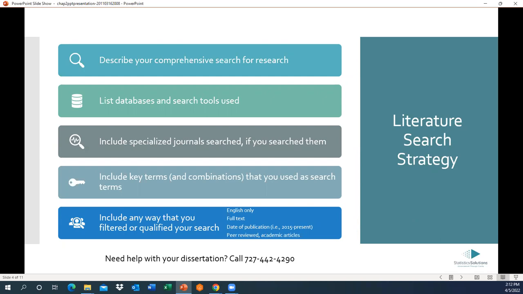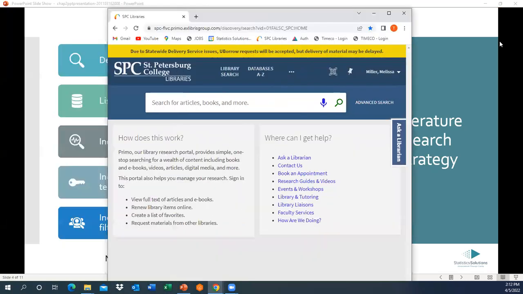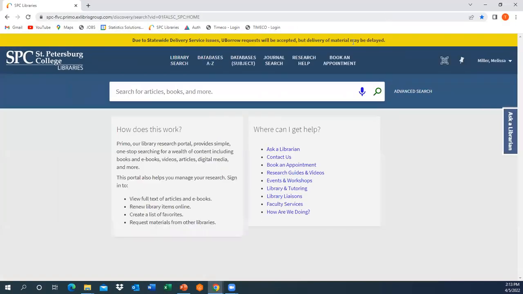Now I'm going to pull up a page here. Okay. This is one of the, what I use for searching for articles and just research. This is St. Pete College. It's in Florida. It's an example of an academic library. You'll have access to whatever school you're at. You should have access to their library and their online library system.